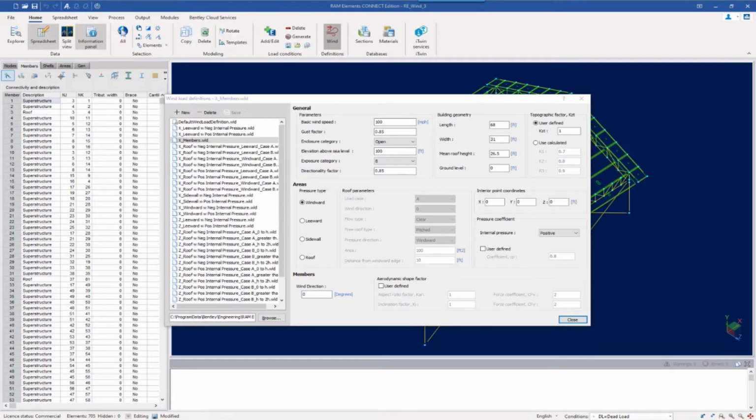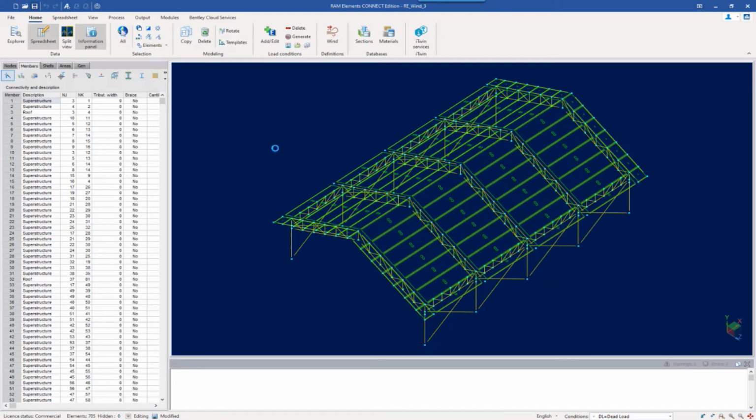Now before I leave this dialog, I'm going to also create the wind load definition for my global Z-axis direction. Now, all of my general parameters will be the same. My building geometry will be slightly different. And my wind direction, since I'm now going in the Z direction, will be 90 degrees. Click New, and then name your wind definition. Now at this point, we are done creating our wind definitions for the members in our open structure. So I'm going to click the close icon.